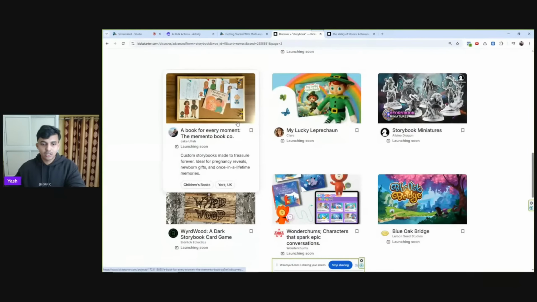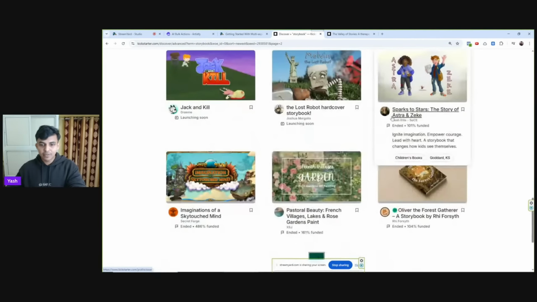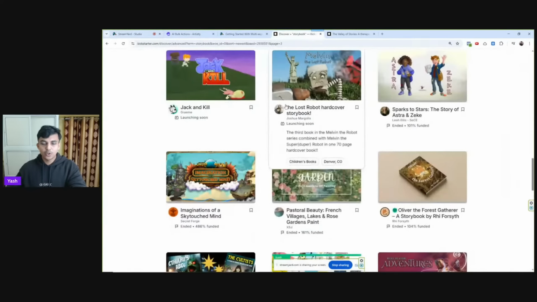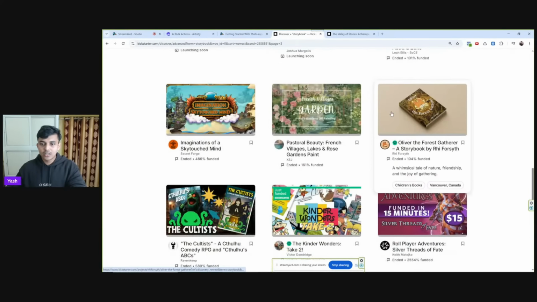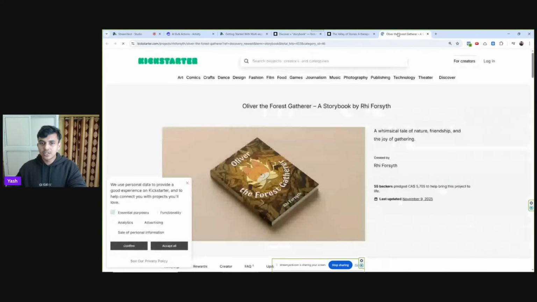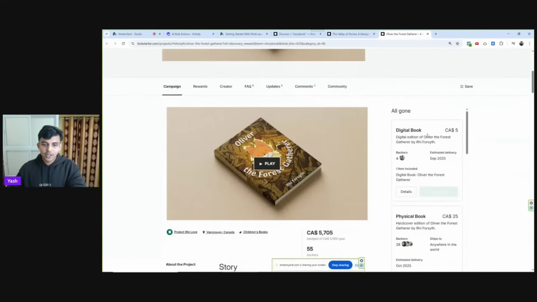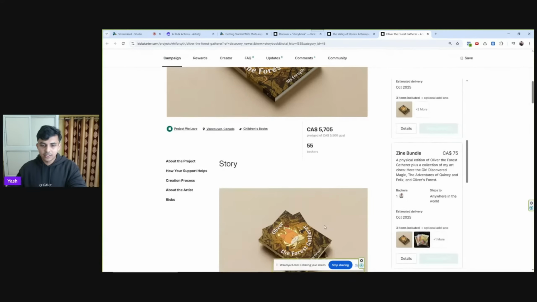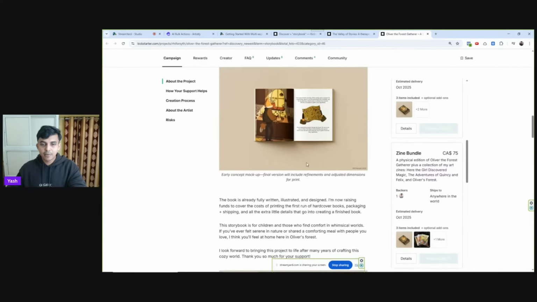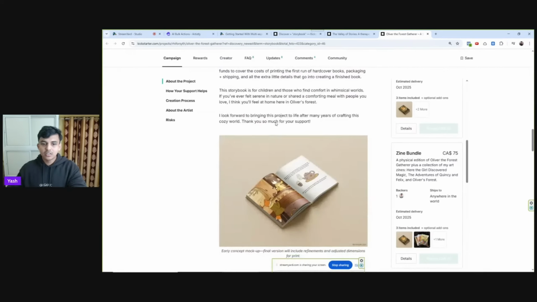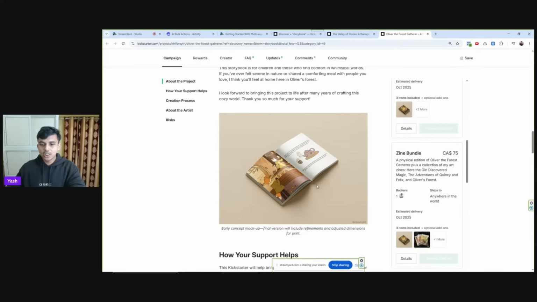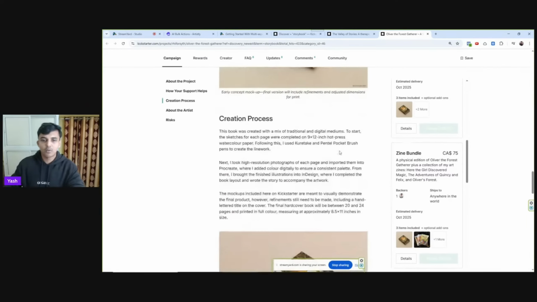And I saw really interesting examples here that I wanted to show you to open up your mind to what is possible, right? For example, Oliver the Forest Gatherer. This one has already raised $5,000 for this project, and obviously deliveries will follow. But you get my point, right? It's the same concept, literally the same concept. One page illustration, one page text, whatever we do.